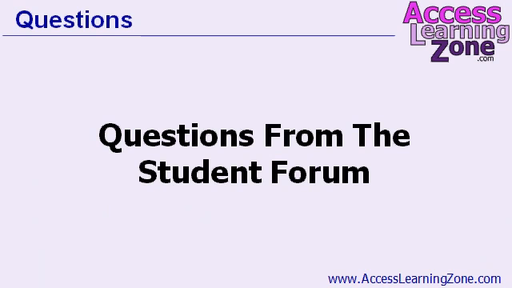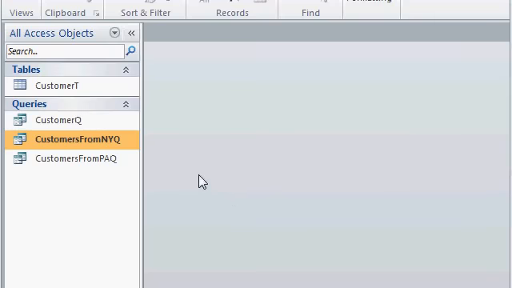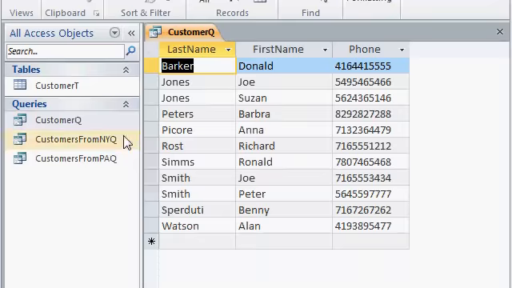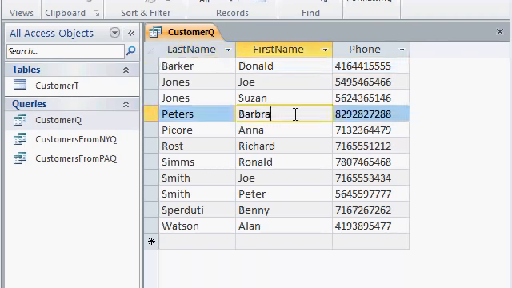Now it's time for questions from the student forum. These are questions that previous students have had about the material in this lesson. The first question is, can I edit data in the query? The answer is yes, you most certainly can. Remember, queries themselves do not store data. They're just displaying the data from the table in a different way. So even though you're only seeing last name, first name, phone number here, you can come in here and change these things. So be very careful.